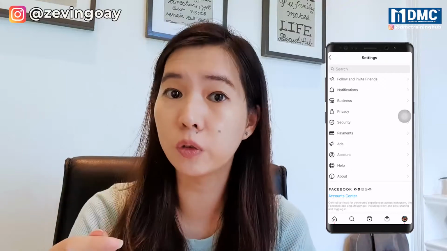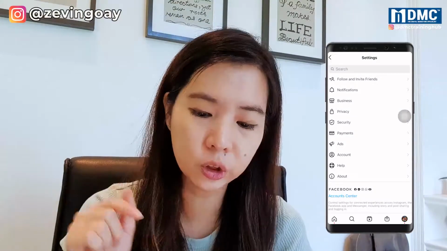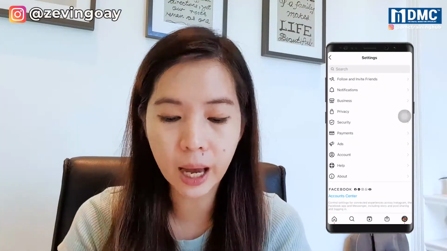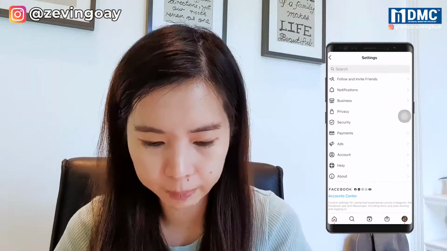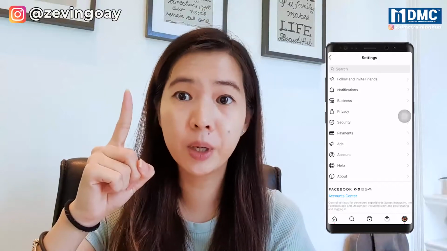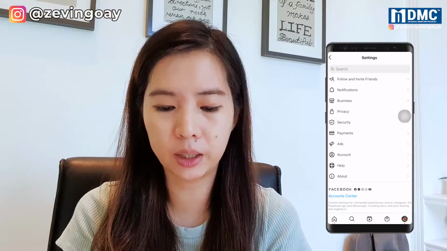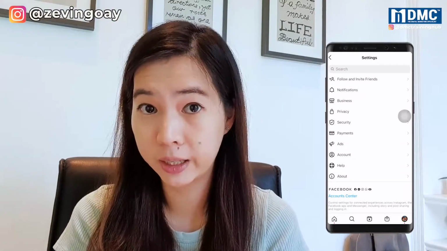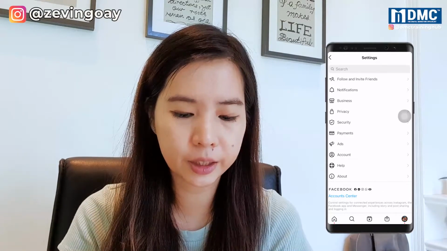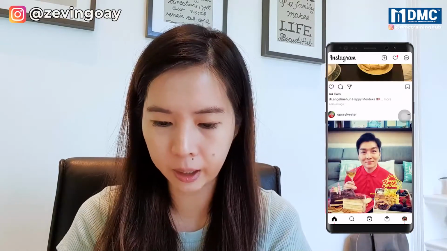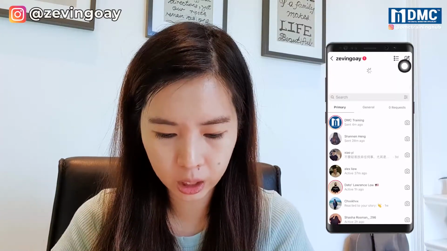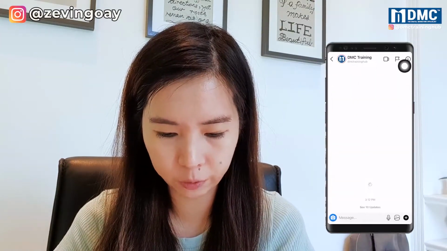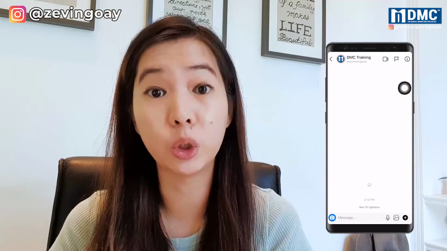For those of you who have yet to update, once you click update and it's updated, that option will disappear. So the first step is to click on update messaging. Right after that, you can hit go back to your messengers, and I'm going to go into one of my chat windows.